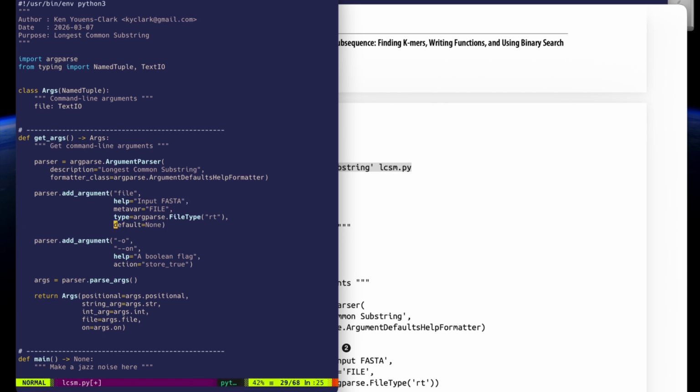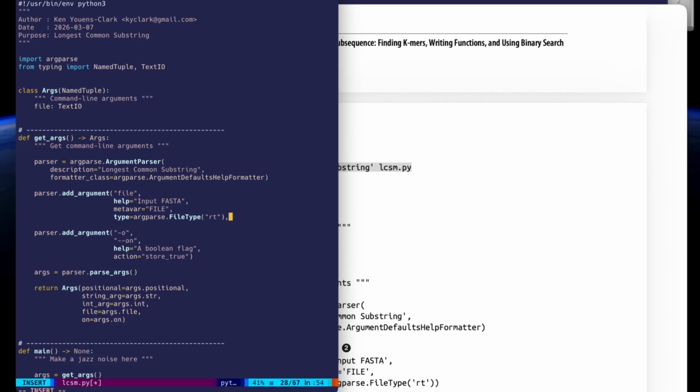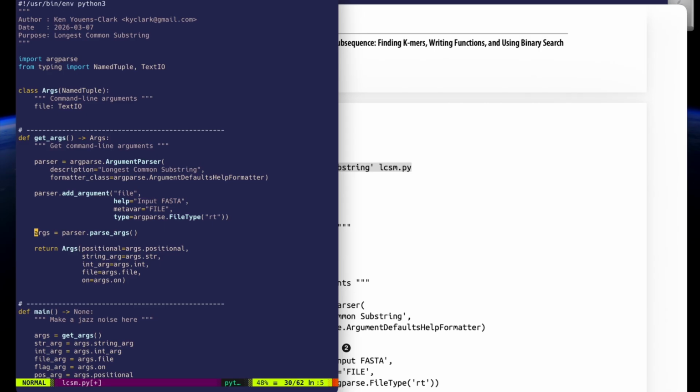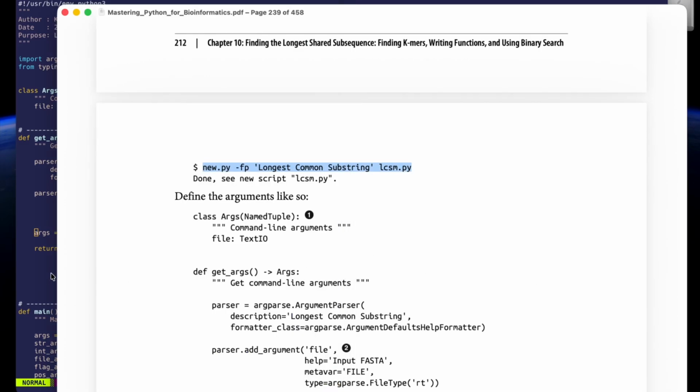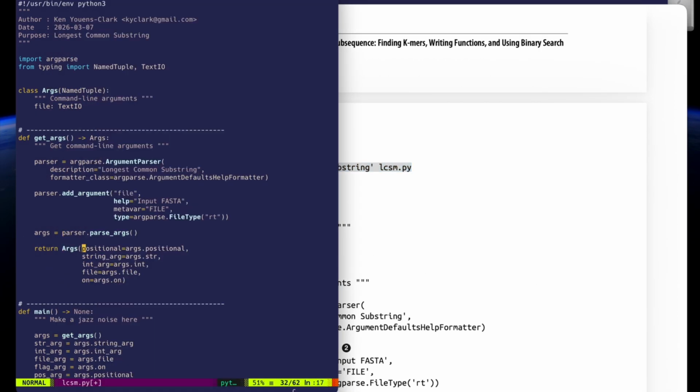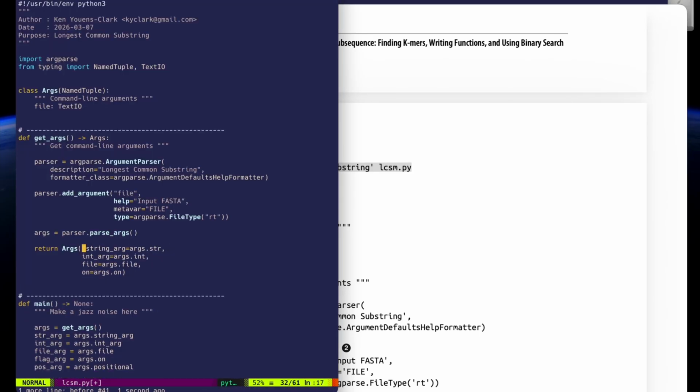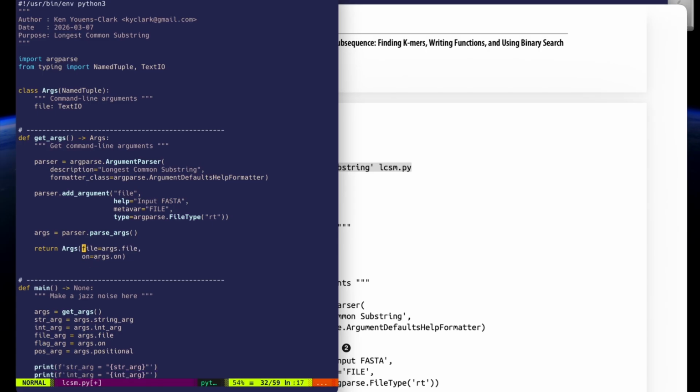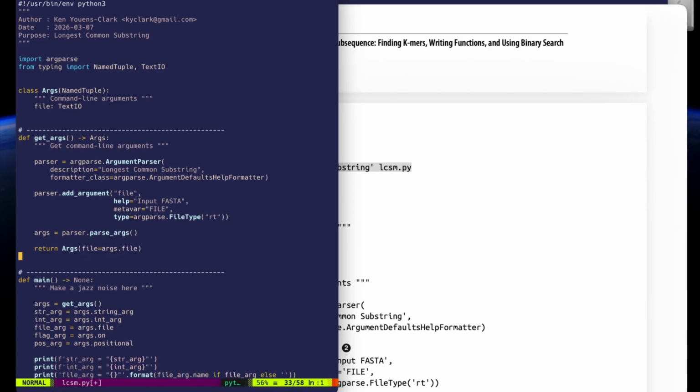But one thing I want to get rid of is default none, because this is a positional argument, and so by default they are required, and we don't give a default value. Let me double check, yep, that looks good. And finally, I'll get rid of these arguments, and I only need to return args.file.